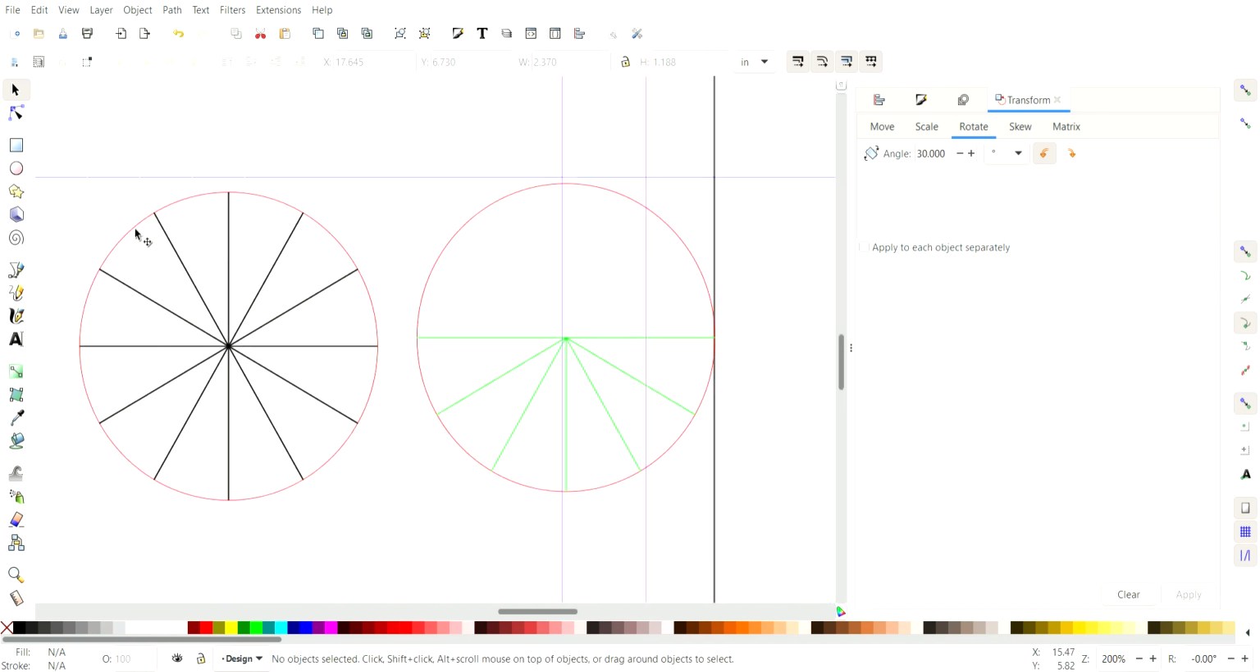Now if you wanted to do the whole circle, it's easier to do with the lines. You don't have to worry about positioning them or moving them.